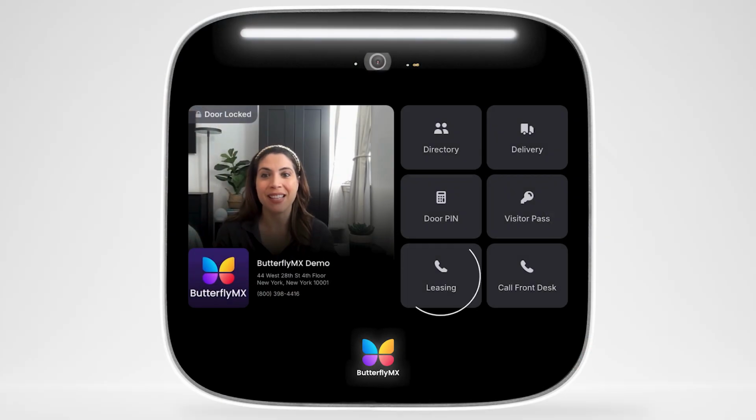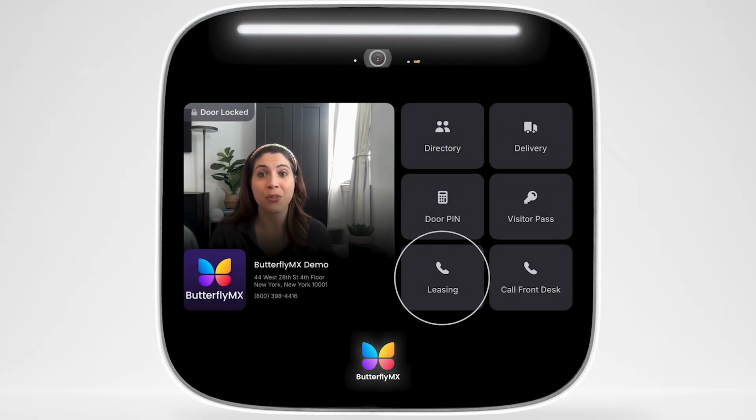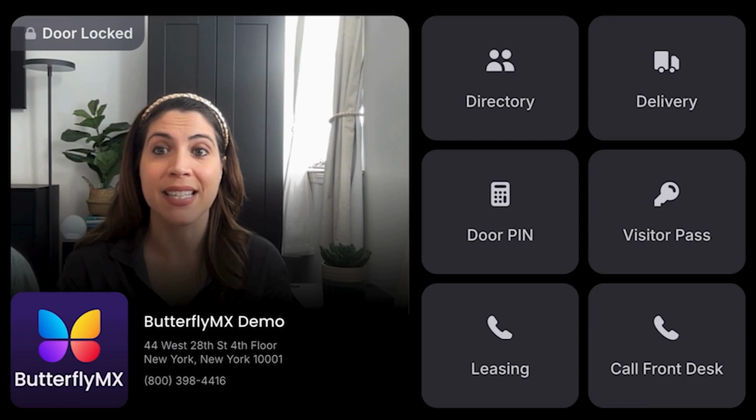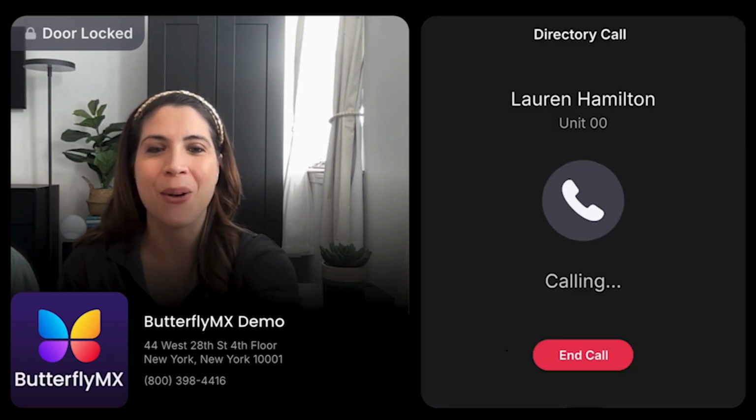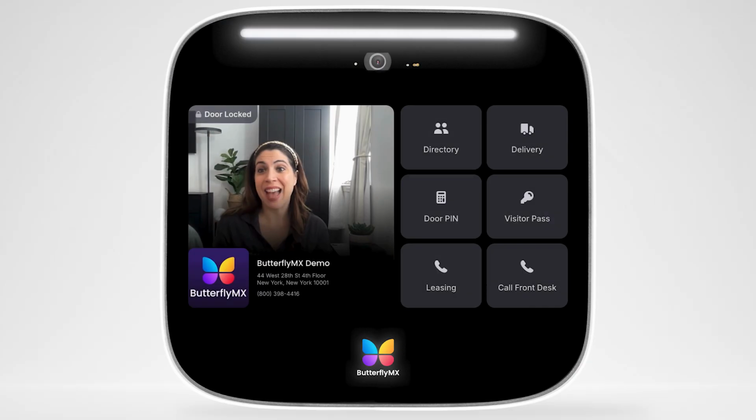And finally, the leasing office button. If you're a prospective resident or need to contact the leasing team, simply tap this button to call the leasing office directly. That's it! The ButterflyMX Intercom makes it easy to access your building with just a few taps.